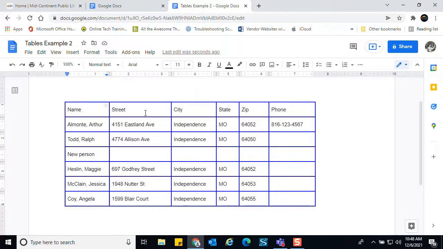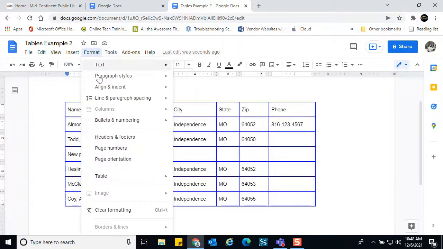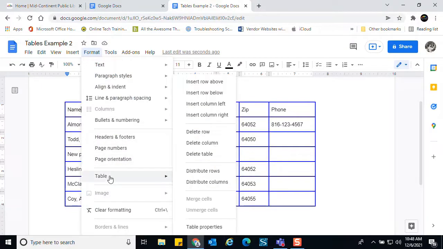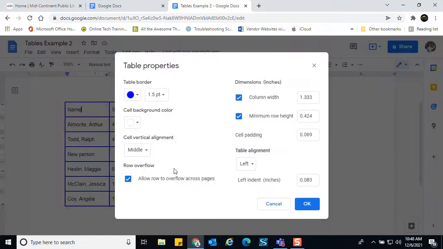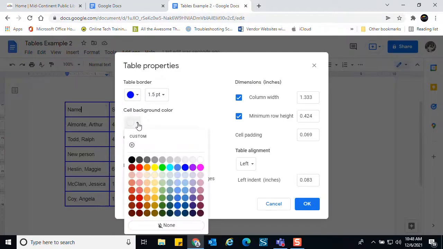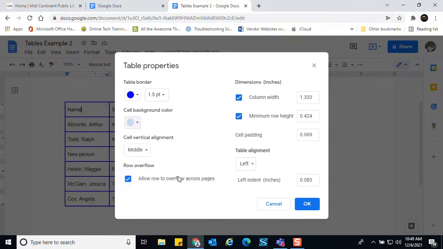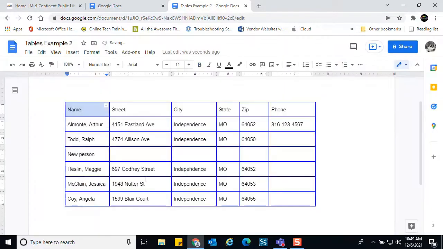Notice that I've clicked in our top row where we have our column headings. So when I go back to Format and Table and down to Table Properties, the next choice is Cell Background Color, and right now it's saying that it's white. So I would probably, for a cell background color, choose a lighter color so that if I have text, we can see the text. So I have light cornflower. Let's click that, click OK.